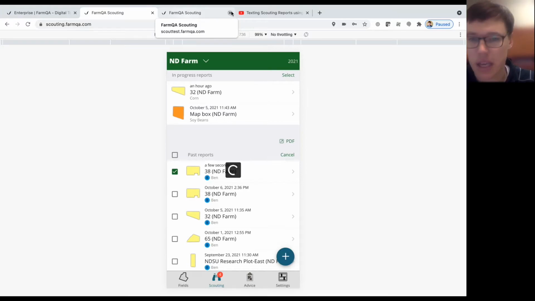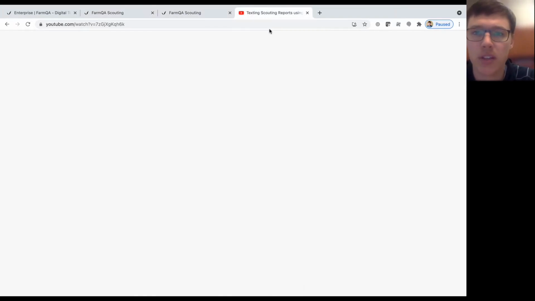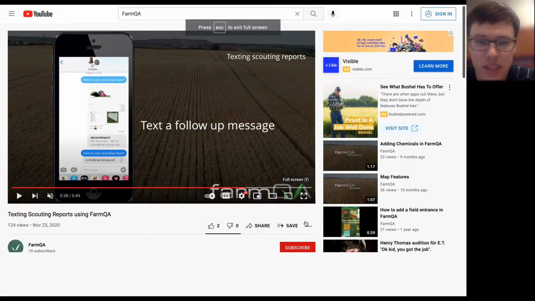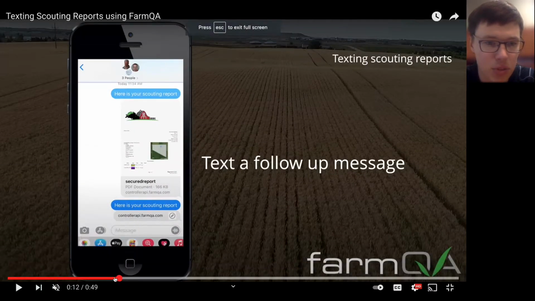So the other option that, as this is loading, that we're going to show in a minute here is we do have a share option. So if you want to, let's say, text this report out to a user, you can do that immediately from the phone. And so I have a YouTube video to showcase that I will show briefly.